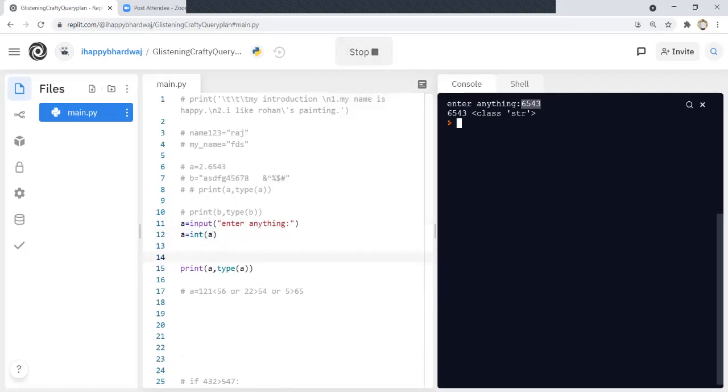If you try running the code, the REPL is hanging a little bit. Let's try again. Now it is going to show the integer data type. This 6543 will be treated as an integer data type.